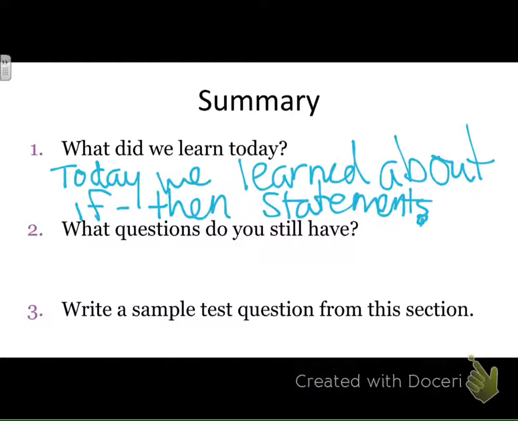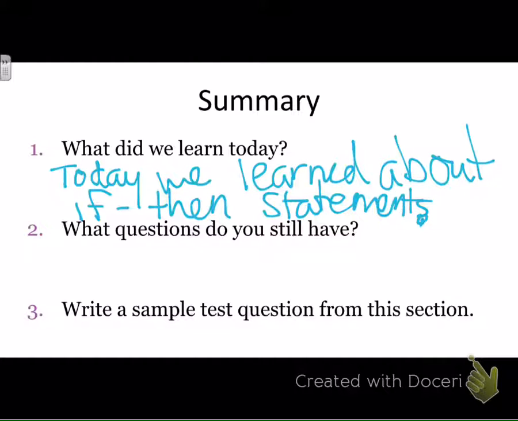All right, what questions do you have? Put a question or put nada, none, whatever you think. And then make sure you write a sample test question. Do not forget to do that.